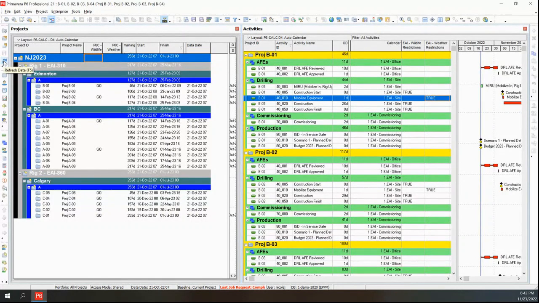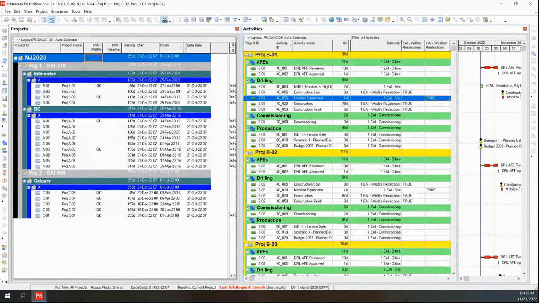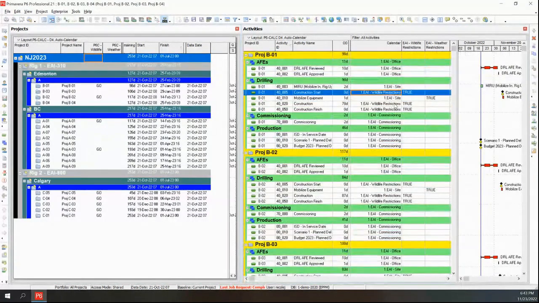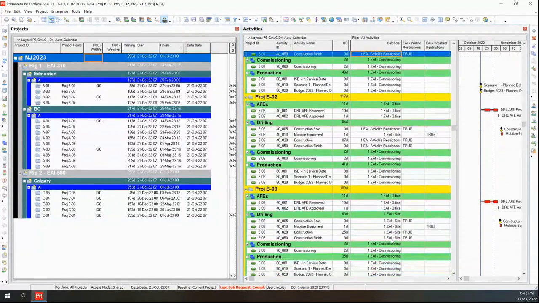That way I don't have to open all the projects and I don't have to start changing the calendars. This is going to do it automatically. So again, if you've been in that kind of work where you've got these special calendars that come into place sometimes but not others, this can save you a lot of time.